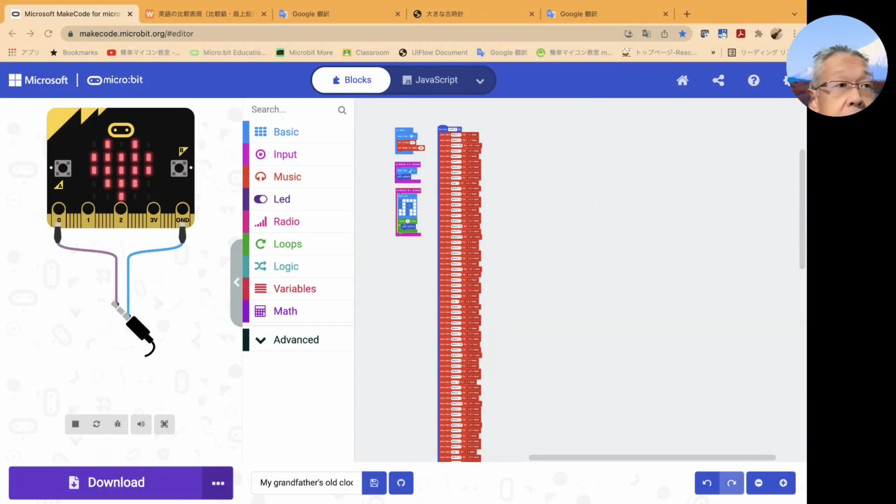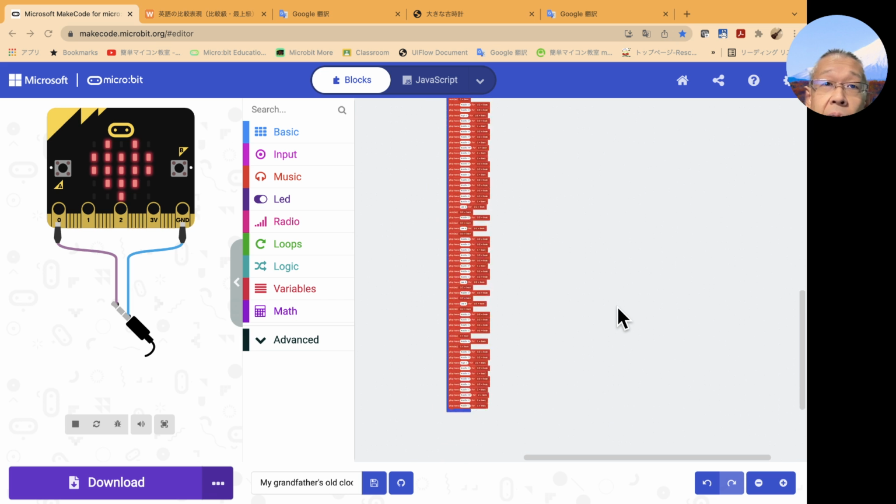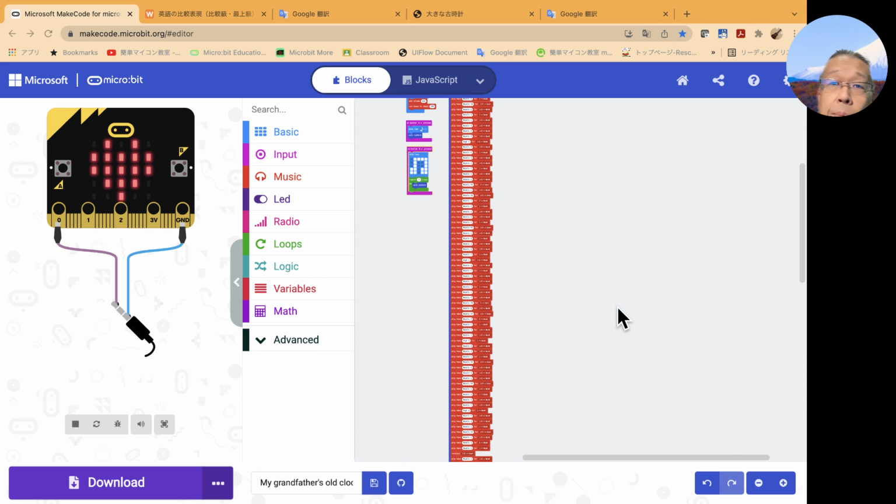Switch the screen. This is the sound program of this nursery rhyme. This program is very, very long. I think this sound program is the longest program in my Japanese nursery rhyme songs.